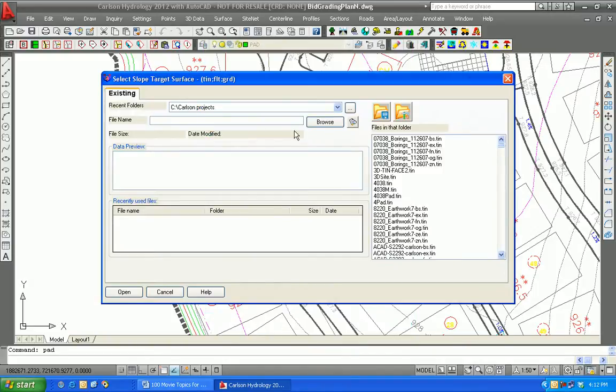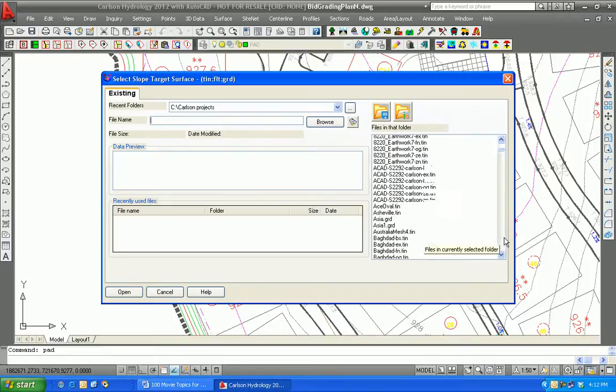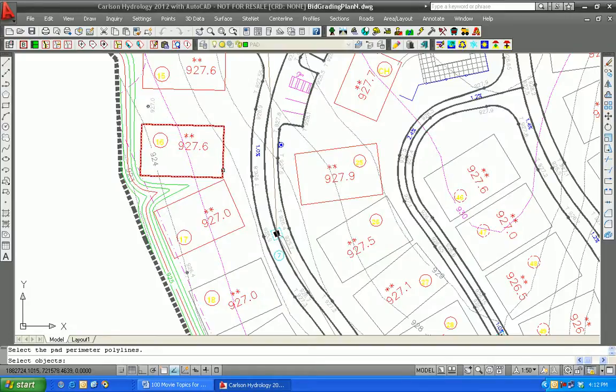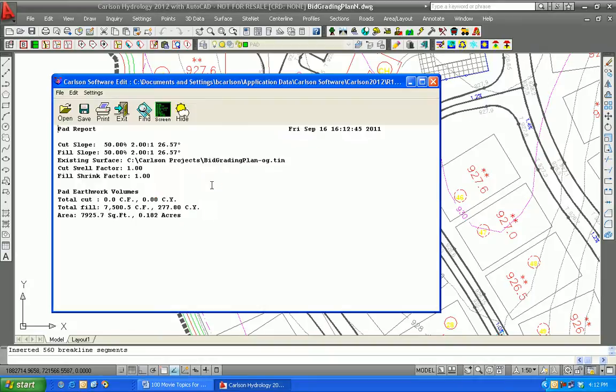and we'll select our target surface, which is the original ground of bid grading plan. We'll look for that, original tin. Open it up, and we'll select our two pad polylines. Now they're going to have to bump into each other as they're very close to each other at that eastern corner. Arrow size 5, outslope ratios, well, we'll go 2 to 1 in this case, just use the defaults. And you can give different slopes to each distinct pad involved. And we have just a little bit of fill, no cut, as we expected, 277.8 cubic yards.